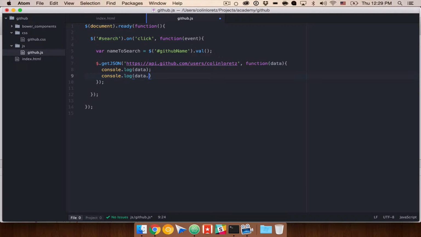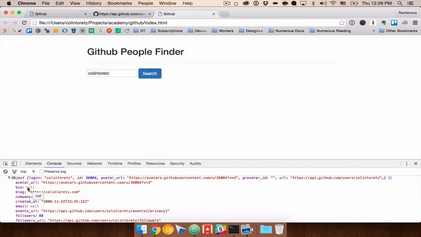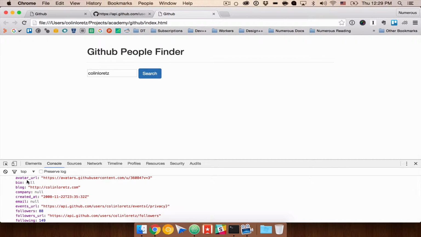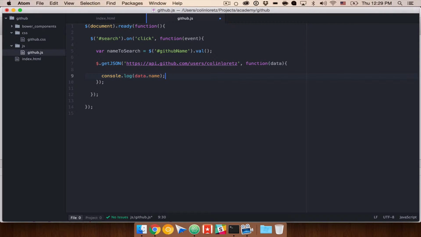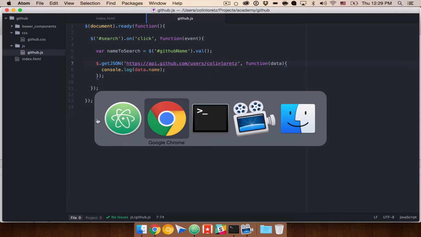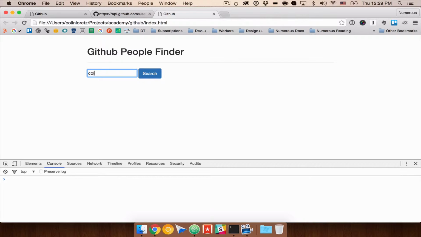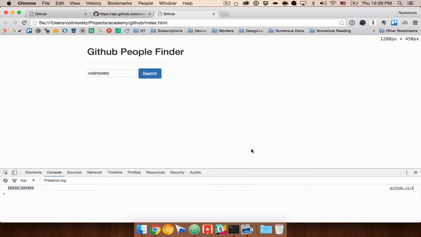So instead of outputting the whole data, we can do data dot, and we can say blog, avatar URL, name. So let's output my regular name. And so if we save that, and now instead of seeing a whole blob of text, we're going to see my actual name output to the screen. So now we can use this data, and we can use selectors to actually build out a profile down here that has all the information that we need.